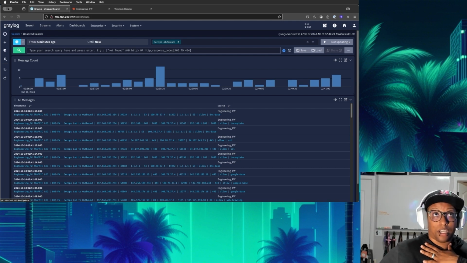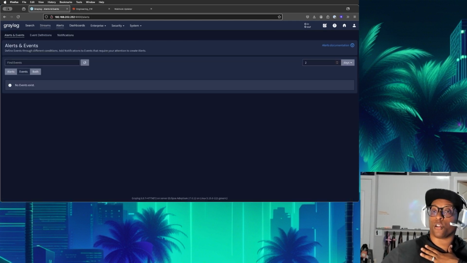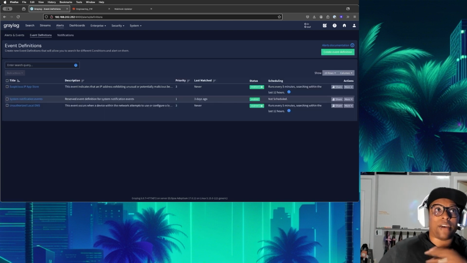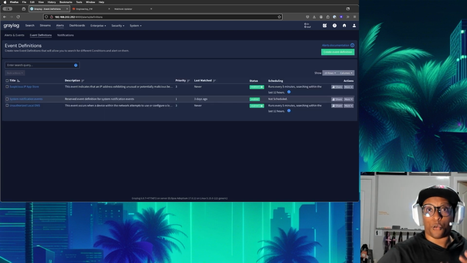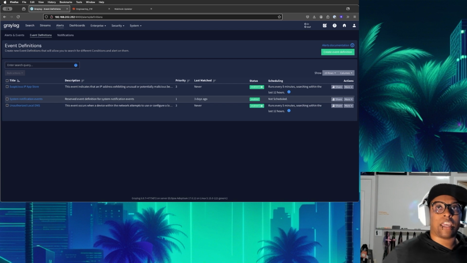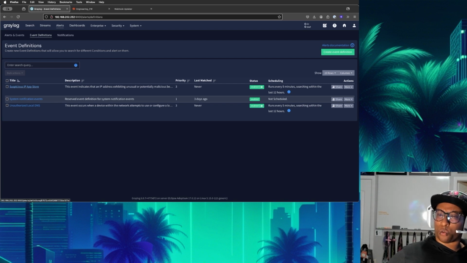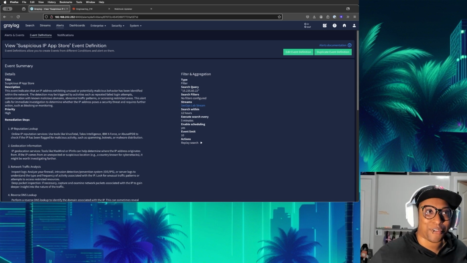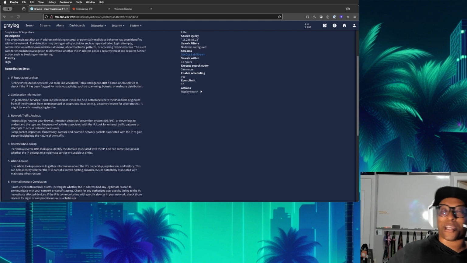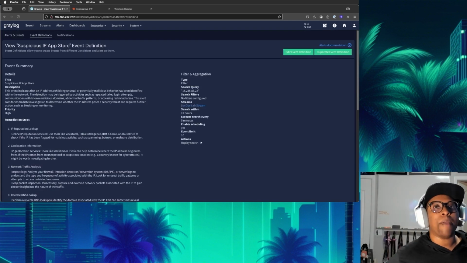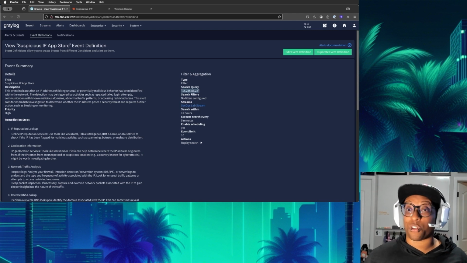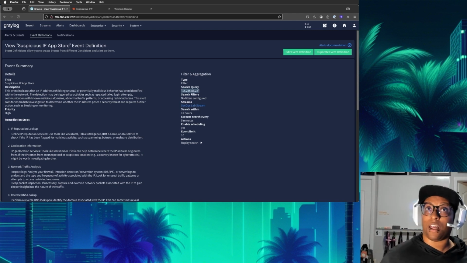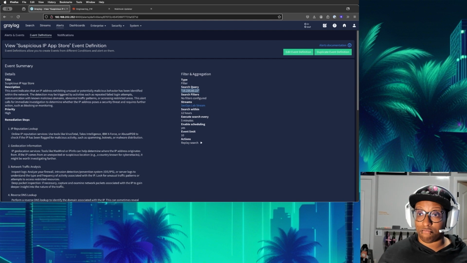I did take some time to understand how to set up alerts and events. So I have two event definitions that I designed for this conversation. Again, I mentioned that weird app store before. I built an event called Suspicious IP App Store, very intuitive. And I used ChatGPT to make some quick little remediation steps just to have something in here. But what this is doing is looking for this particular IP, which is the one I observed in my logs. And if there's a hit, it lets me know.